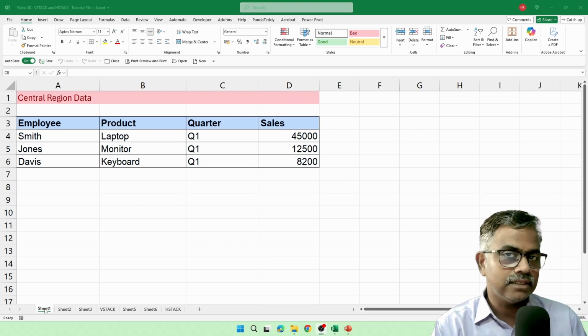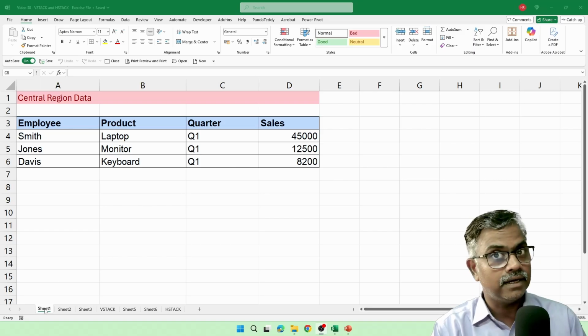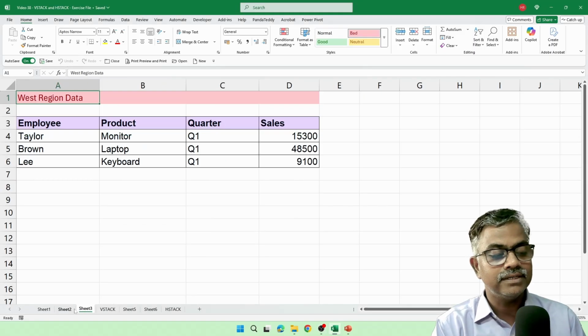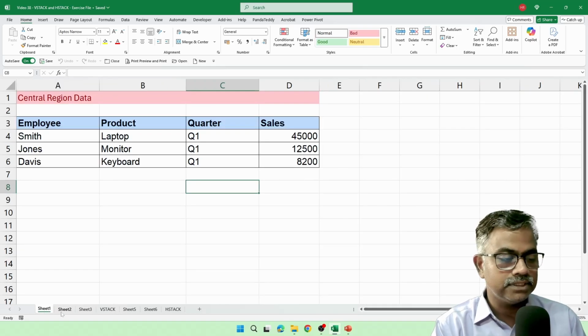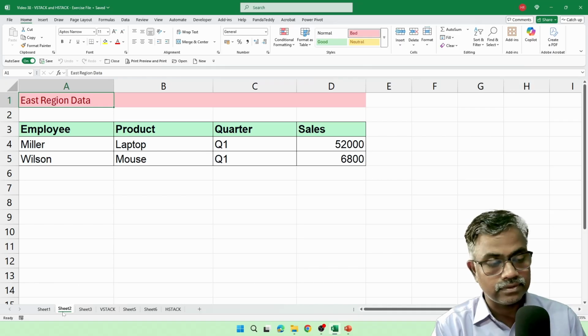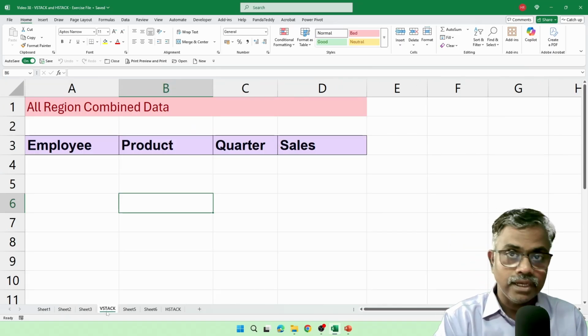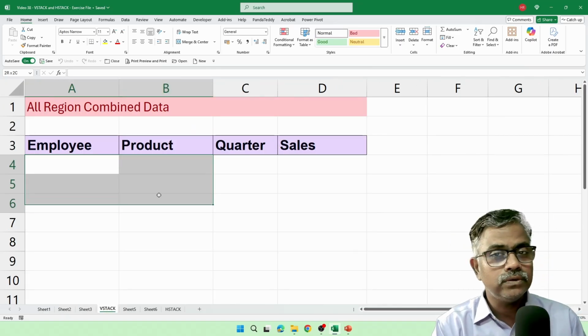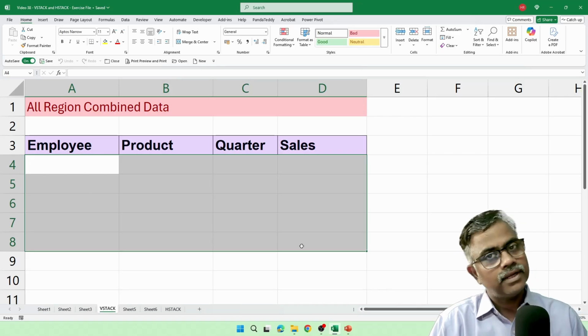Let us first understand the requirement and see how VSTACK and HSTACK are going to help us get our job done. The first three sheets in my file contain individual regional data. Sheet 1 contains central region data, sheet 2 contains the east region data, sheet 3 the west region data. In the fourth sheet, what I really want is all those three data sets combined one below the other. That is what I want to achieve.